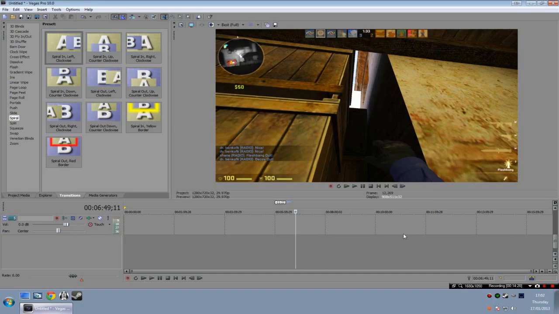I mean, there are plenty of other things that you can do with Vegas. It is a very advanced program. But I've kind of tried to pick out a few things that I thought would be very useful, and hopefully that will be. The next time we're going to just cover rendering and how to best render your video for the best settings.